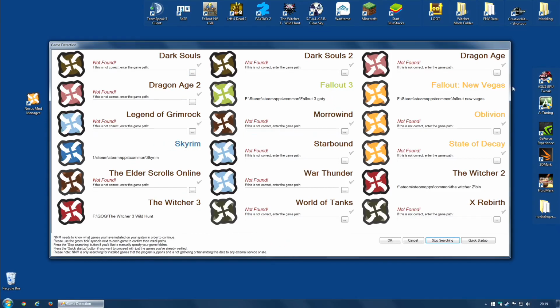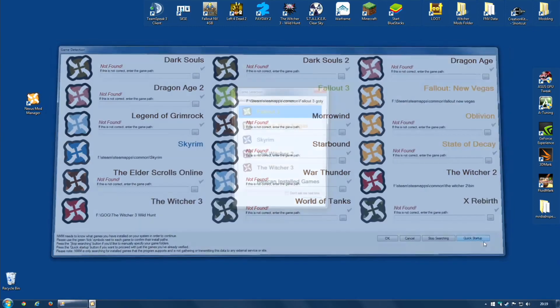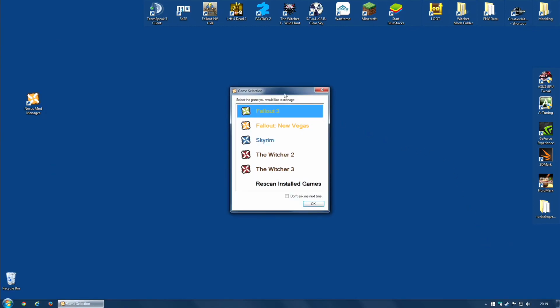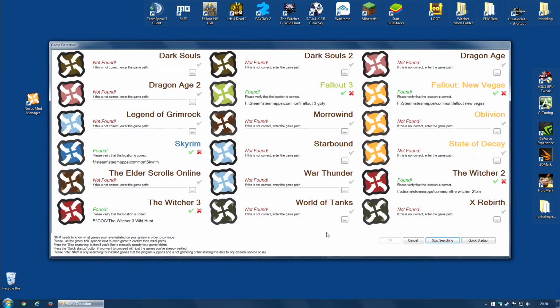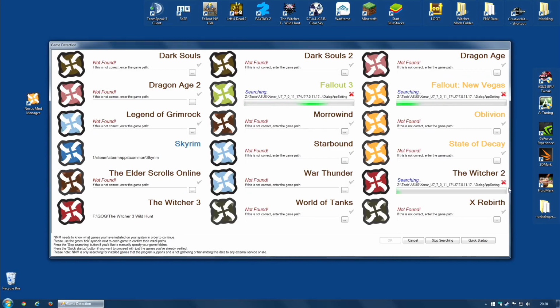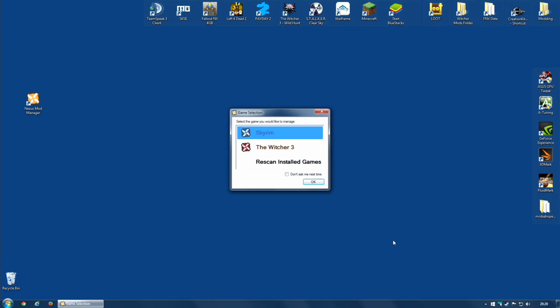Once you're happy with the games that have been chosen, you can just hit quick startup and it will take you on to the game selection option. It is perfectly acceptable to select only one game or perhaps two. So perhaps I want Skyrim and The Witcher 3 to be handled by Nexus Mod Manager, but not Fallout 3 and not Fallout New Vegas. So if I click stop on those, so I do not want them, now I've only got these two games selected, Skyrim and Witcher 3. If I go to quick startup now or OK, either is OK, it will lead to the same place. I've only got those two games selected.